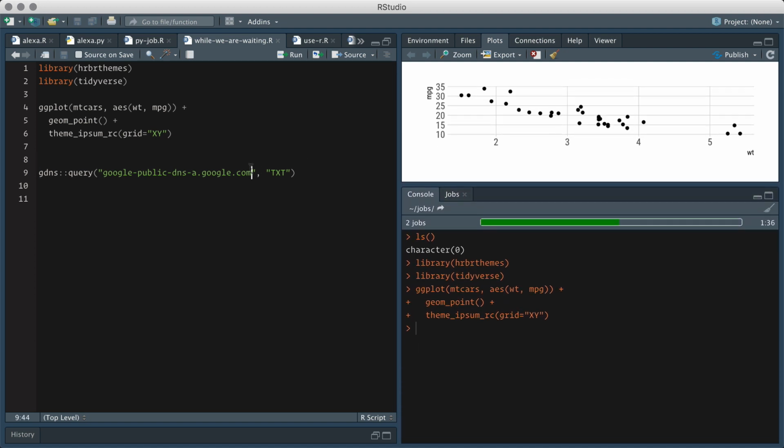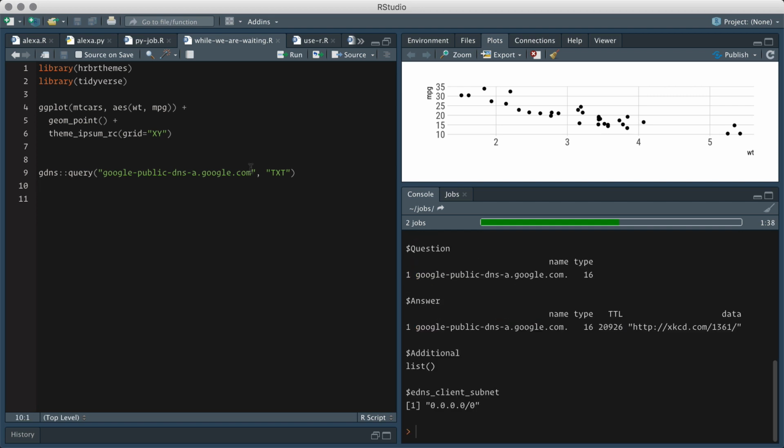We can run other commands, including networky stuff. We're not limited. So this is a Google DNS query, so you can run secure DNS over HTTPS queries if you ever need to look up stuff from your R session. This is a fun query to do with the TXT record because you get a cool text data response with an XKCD script URL that you should go to. It's kind of funny. And so we're doing all this stuff while we're actually working from there.